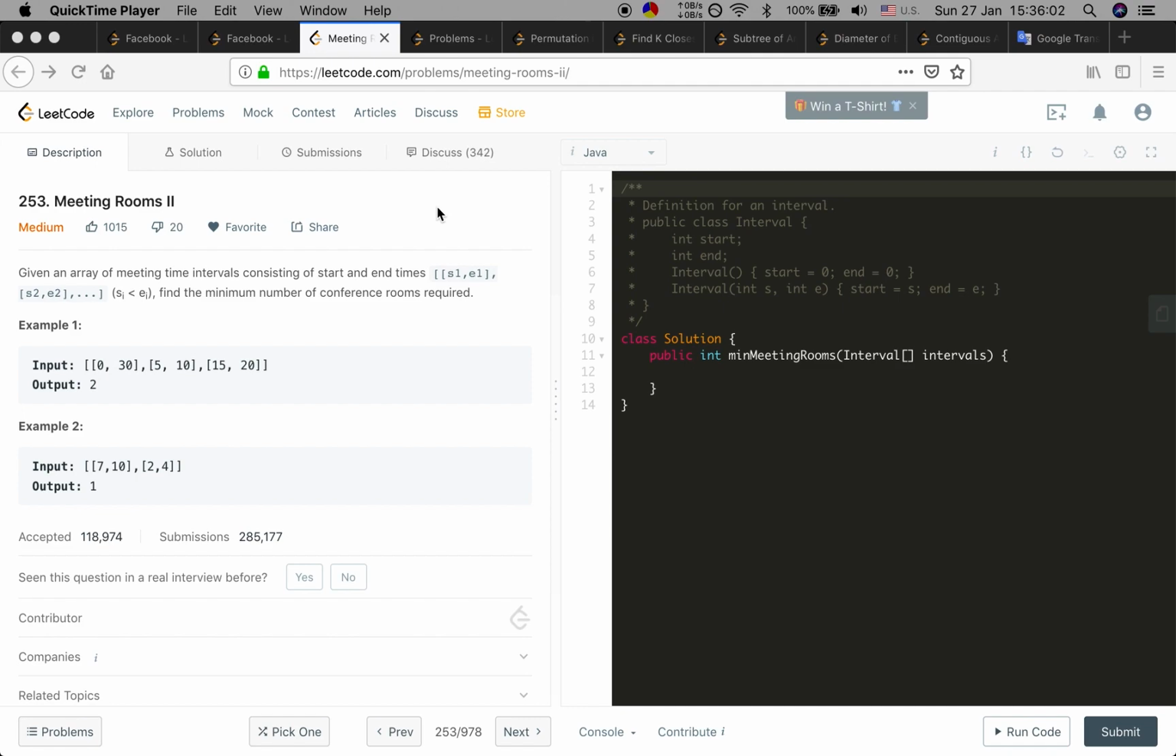Okay, given an array of meeting time intervals consisting of start and end times, find the minimum number of conference rooms required.